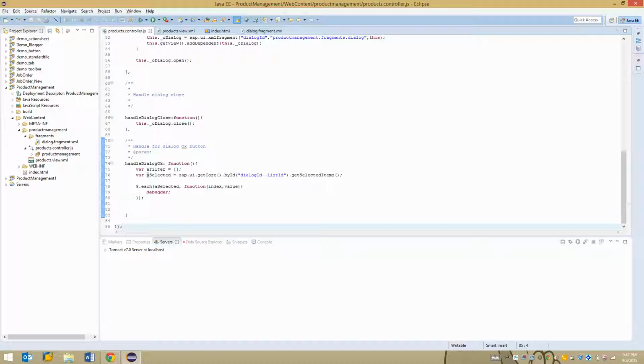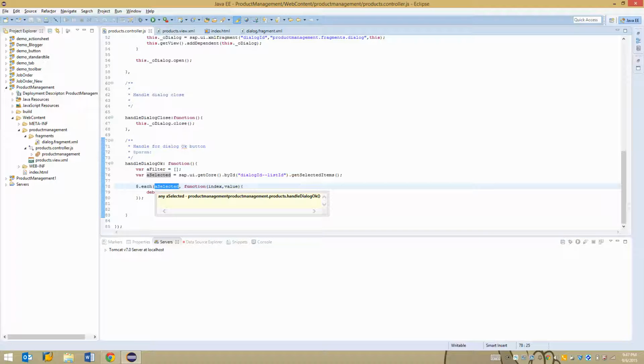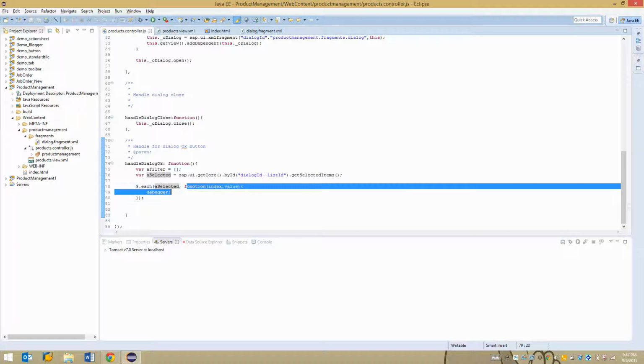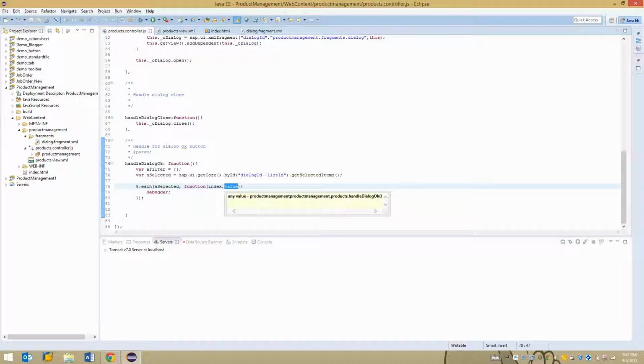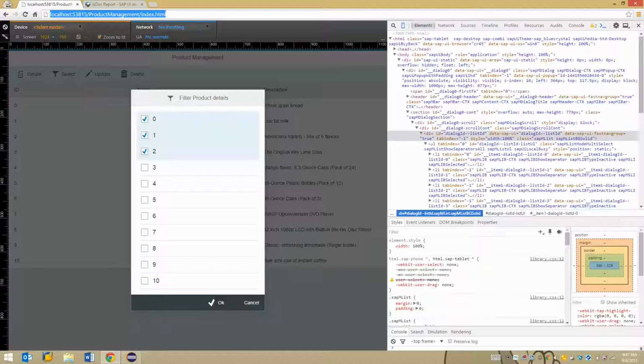So I have just written a simple syntax for looping the array through jQuery. I have set the jQuery method each, aSelected is the array that it has to loop. For each loop it has to call this function, and while calling this function it has to pass these two parameters. One is the index and another one is the value. So the index will tell which loop it was, and the value will give the actual value in the array, so that you can see it in the debugger.